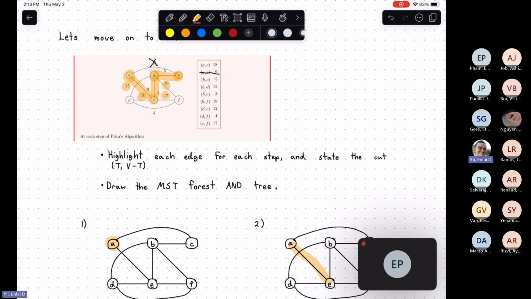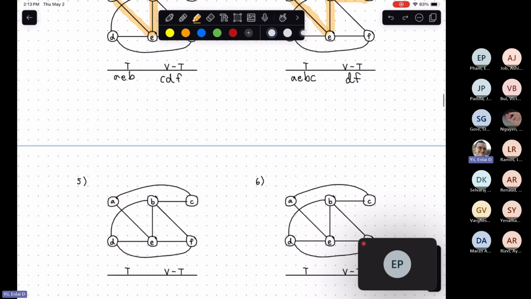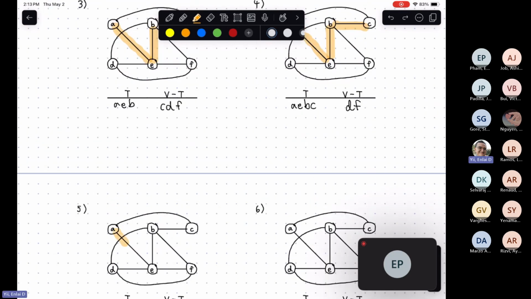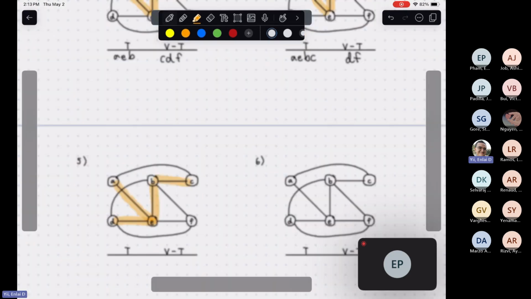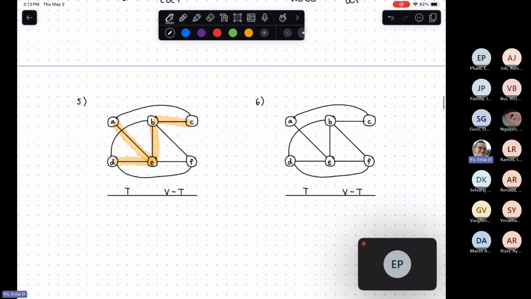So based on the smallest edge again, we have 12. Let's choose 12. This could be D to E. So based on the previous tree, we have A to E, B to E, B to C, and now finally we have D to E. So based on our table, let's update it again. We have A, E, B, C, and D. We only have F left.